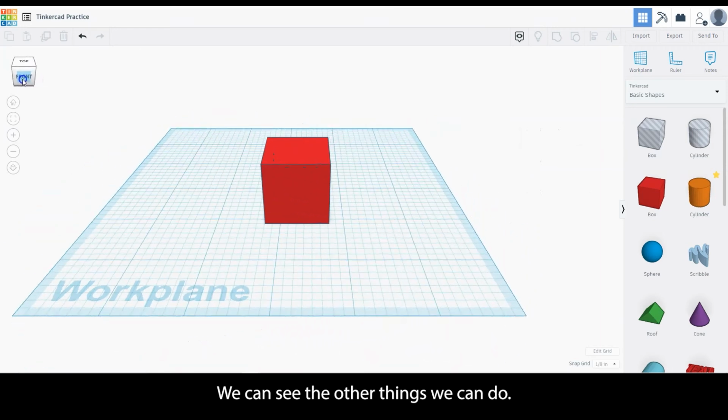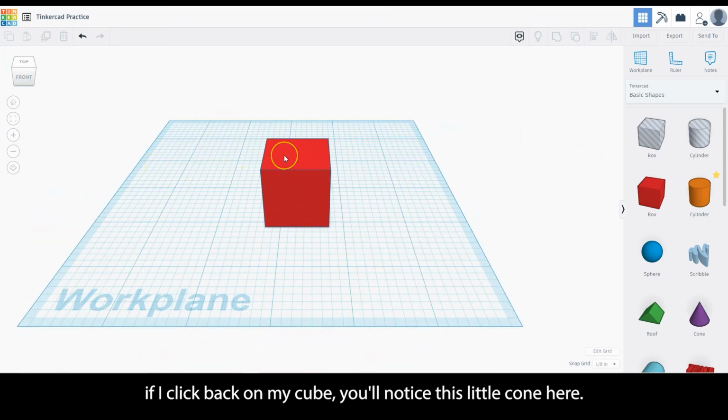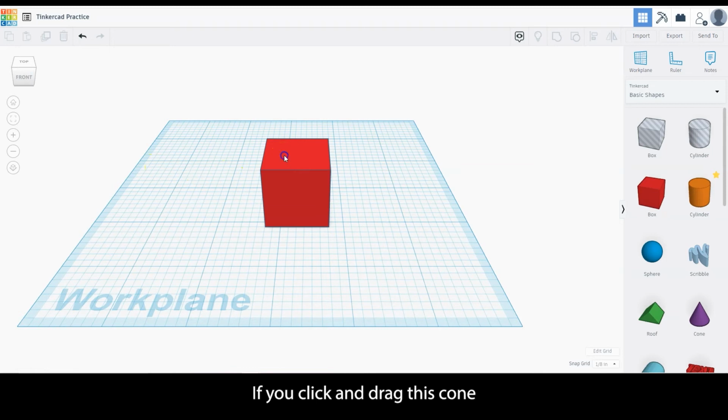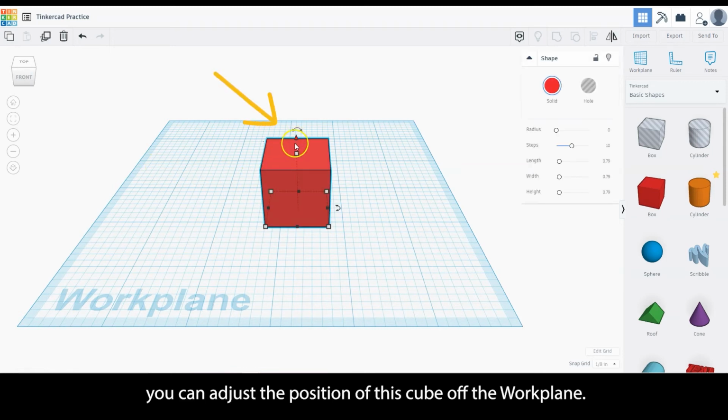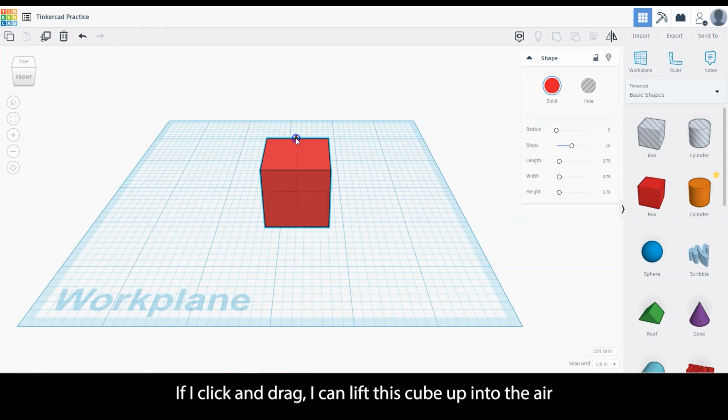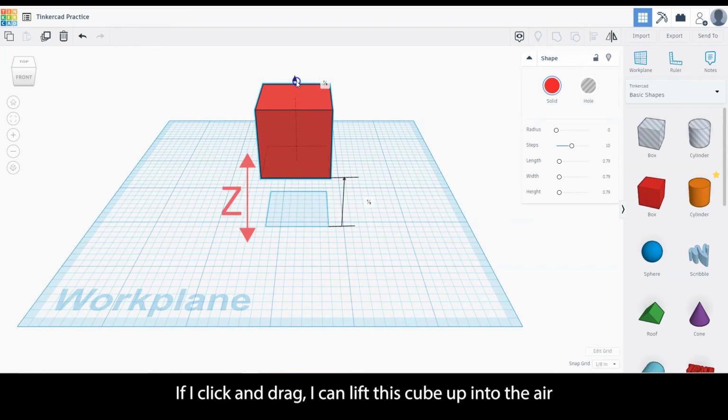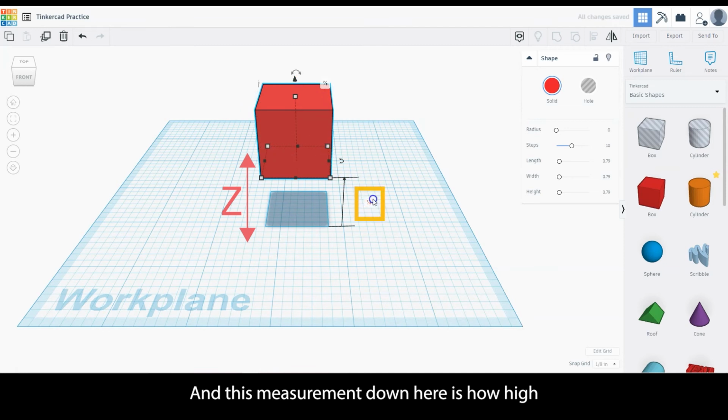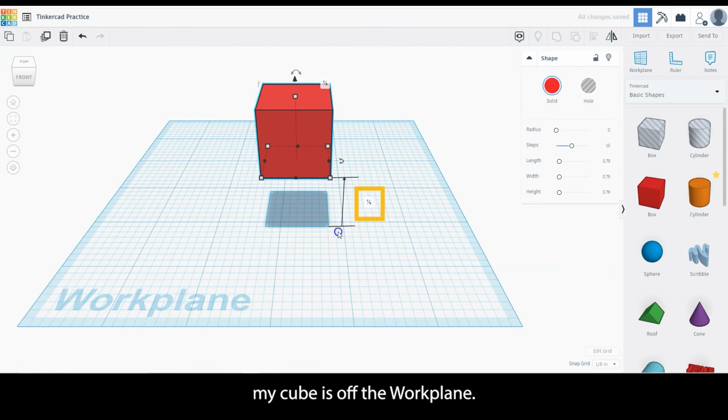Now when I have a perfect cube on my work plane, we can see the other things we can do. If I click back on my cube, you'll notice this little cone here. If you click and drag this cone, you can adjust the position of this cube off the work plane. This is the Z axis. If I click and drag, I can lift this cube up into the air, and this measurement down here is how high my cube is off the work plane.